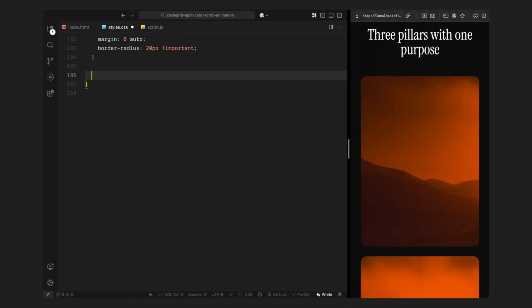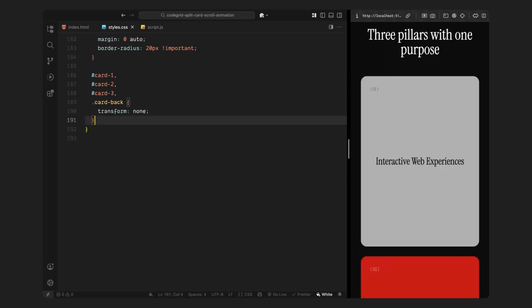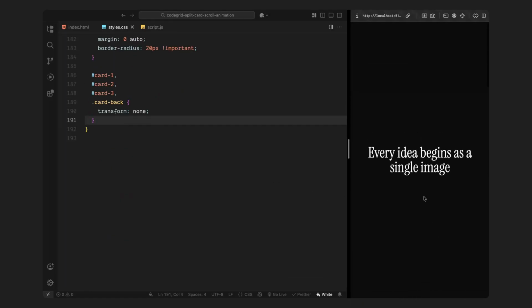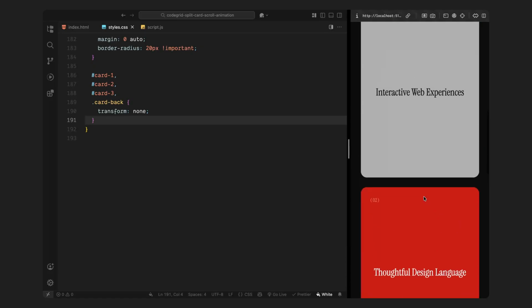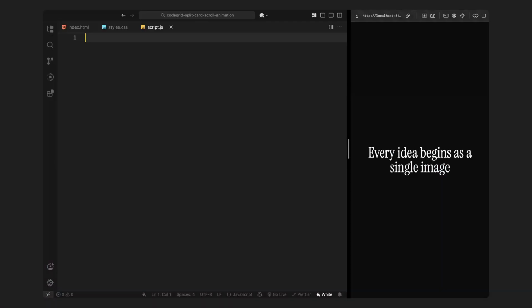Alright, with this styling in place, we are now ready to jump into the JavaScript and start wiring up the scroll animation. Before we start writing the animations, let's first set up the basic environment and plan how everything is going to work. In this project, we'll be using GSAP as our main animation library.